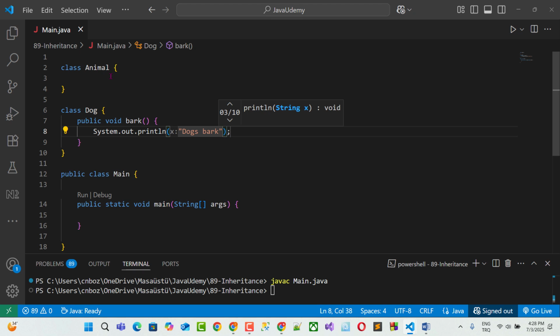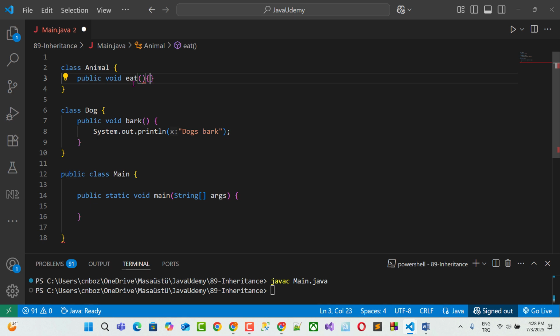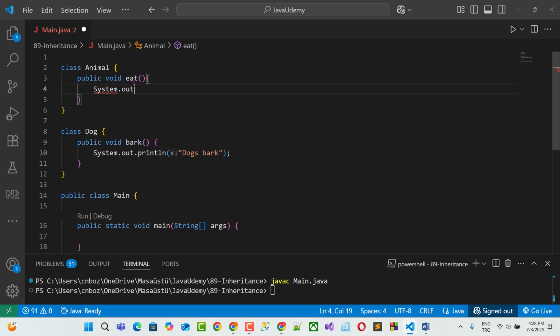So let's define that every animal eats. Let's define the eat method inside the Animal class. I come here, I say public void, and then I define the eat method, and after that I say System.out.println and "Animals eat". Okay, every animal eats, but not every animal barks.